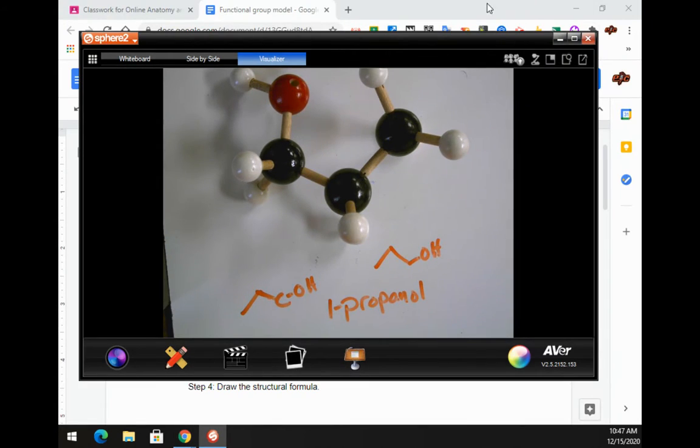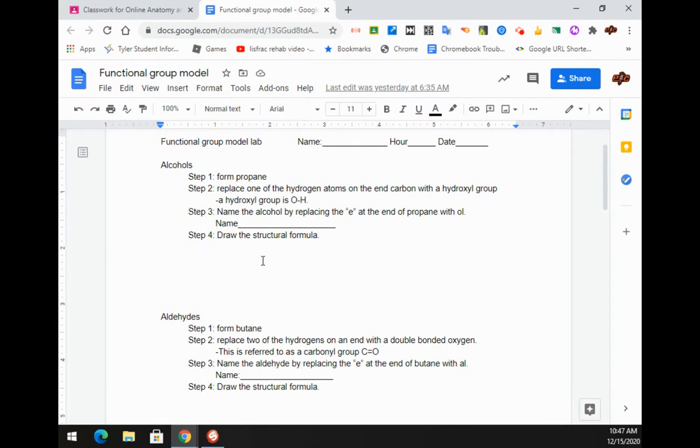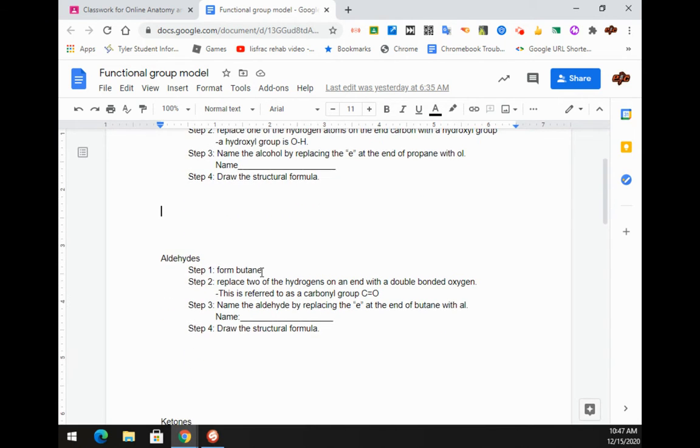After we take a picture, if you want to, just insert it right here in this area, or you could just submit 5 questions. All right.